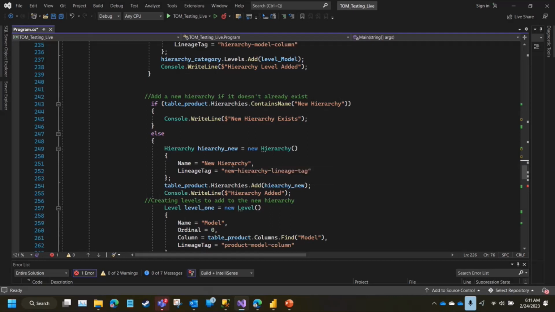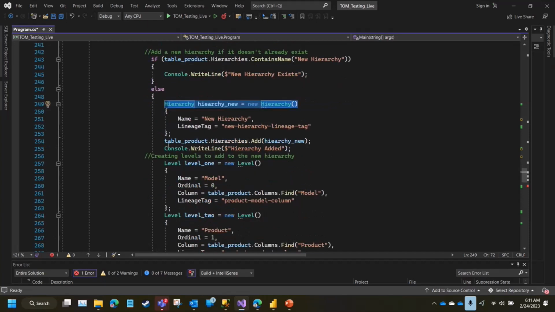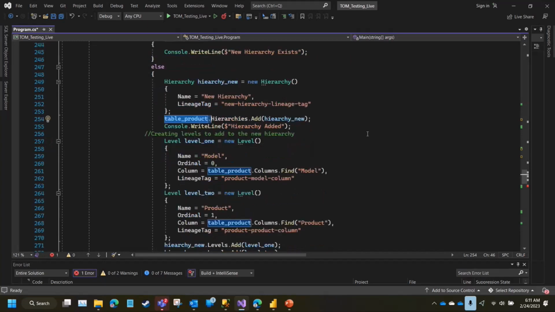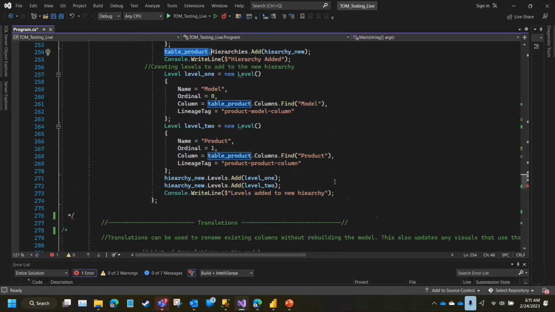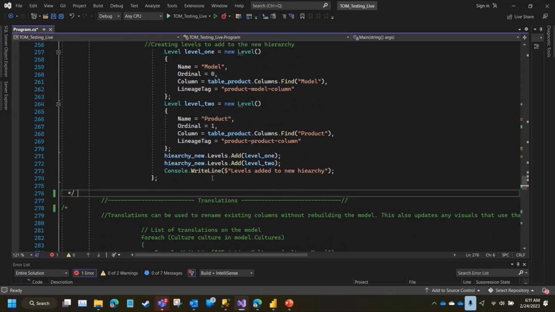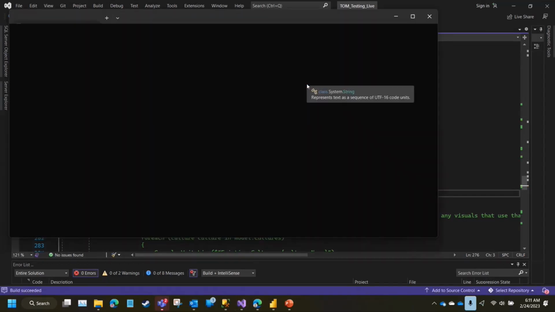All right, and again, we've got our lineage tag. You'll notice I'm making the hierarchy, calling it a new hierarchy. I'm going to add it to my table product because again, I have to add it to the level up. The hierarchy lives on a table, which lives on a model. So I have to add the hierarchy to the table. Once I've done that, I can make my levels and then I can add my levels onto that hierarchy. So pretty cool stuff. What we're going to do is we're going to have model and then product in that order. So those will be our brand new hierarchy levels. All right, so I'm going to go ahead and run this guy again.